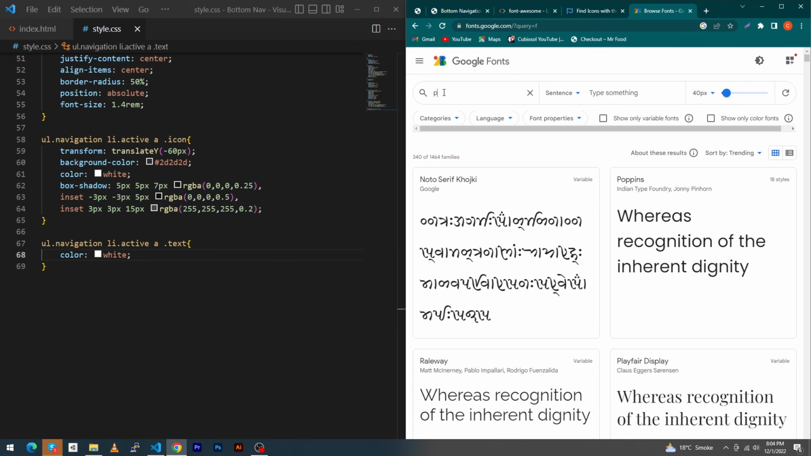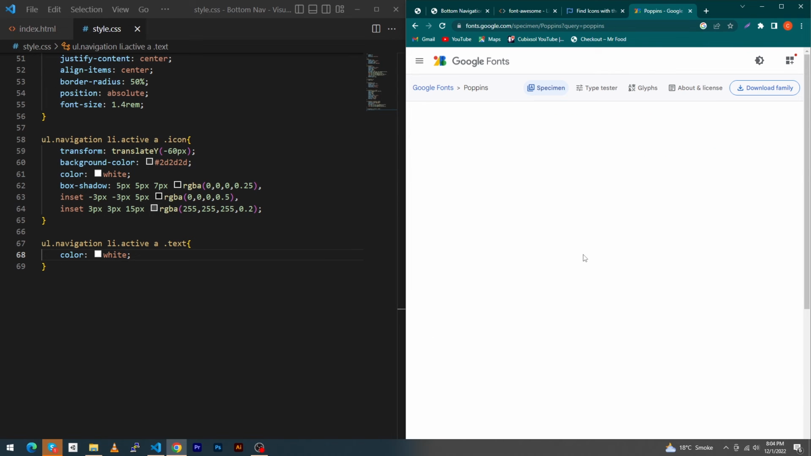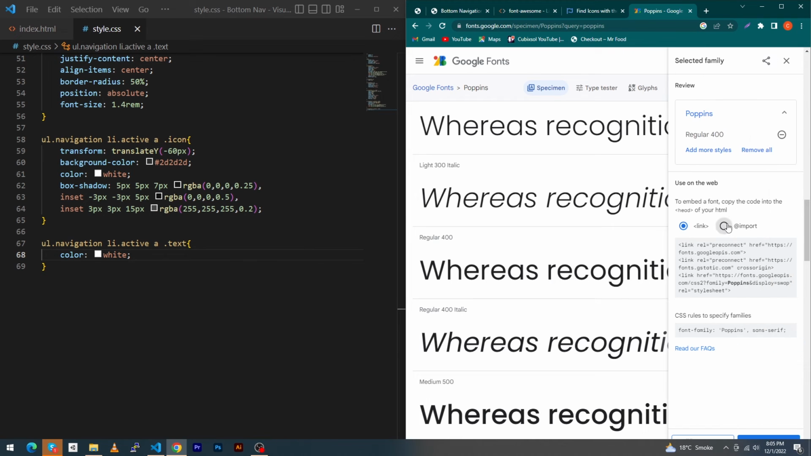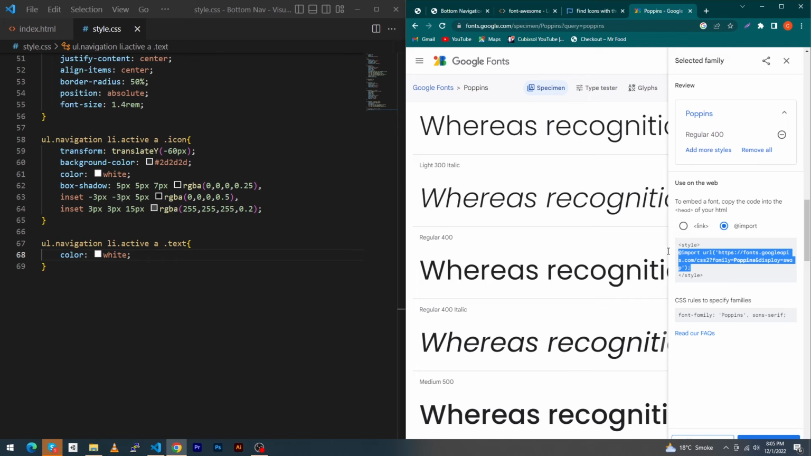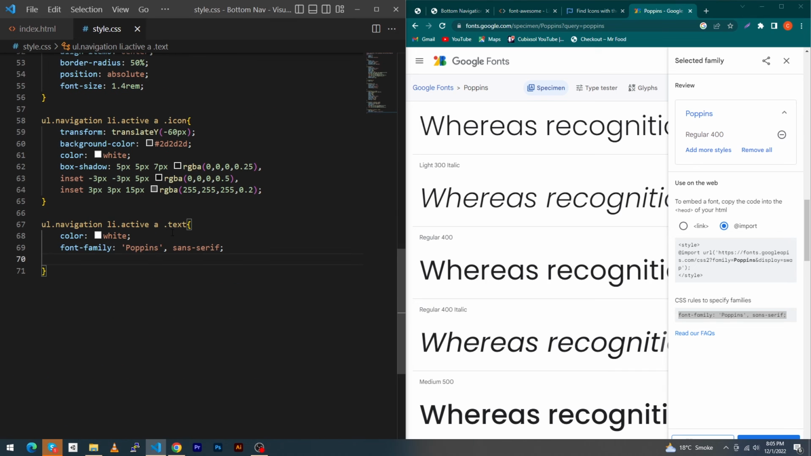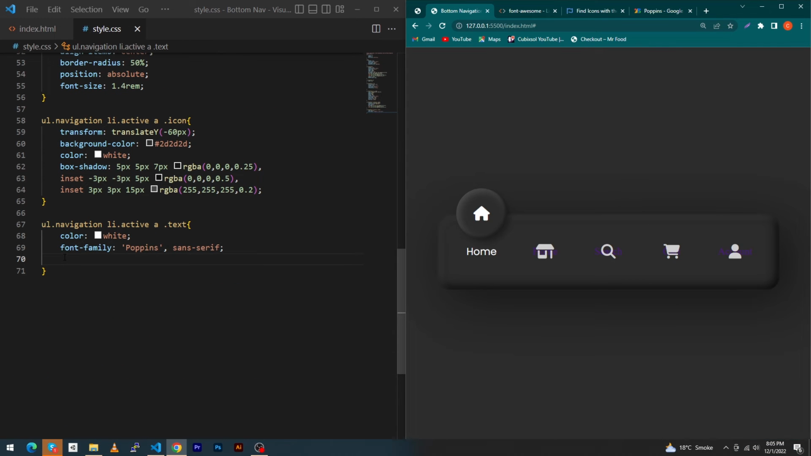Like I will type here Poppins. Click on this font, scroll up and click on select regular 400. Click on view selected families, click import, copy this link and paste this in your CSS file, and next copy this font family property and paste this here. So now you can see that this font is applied to each of our texts.